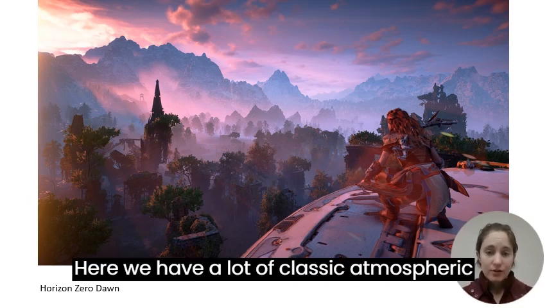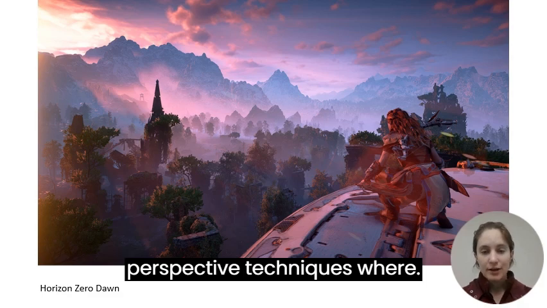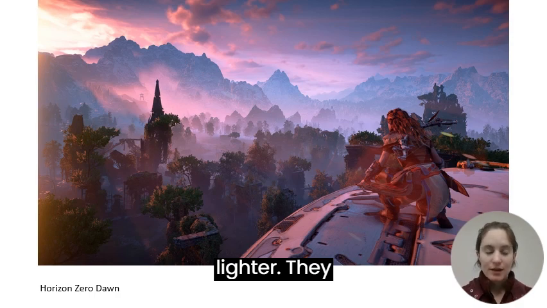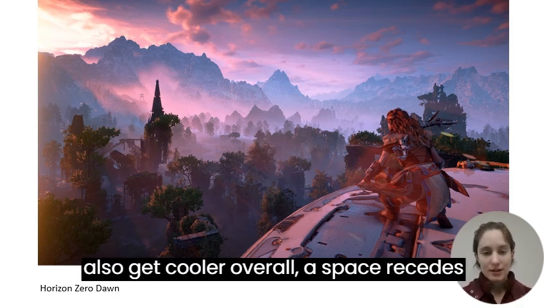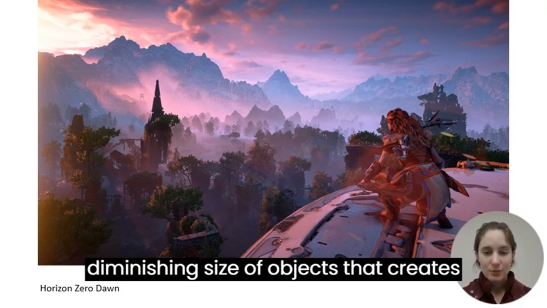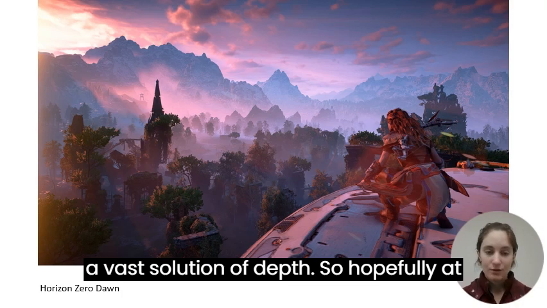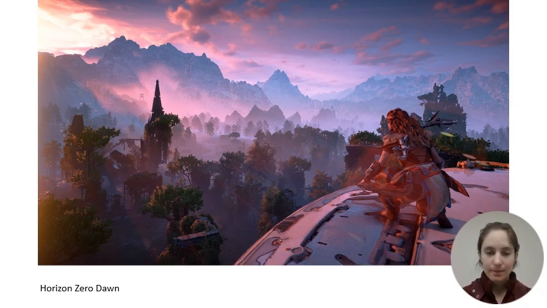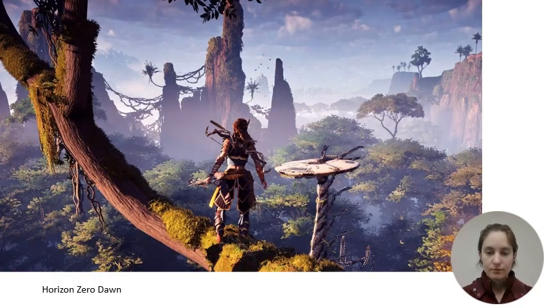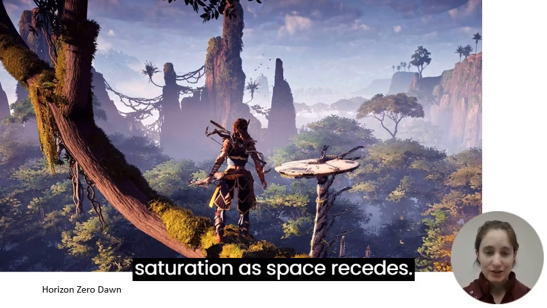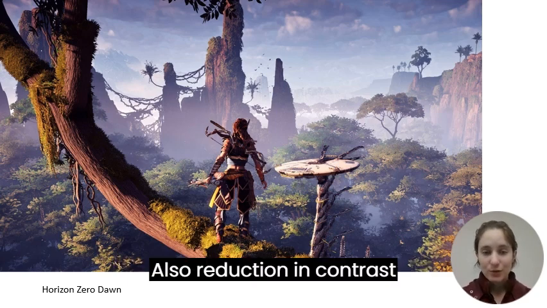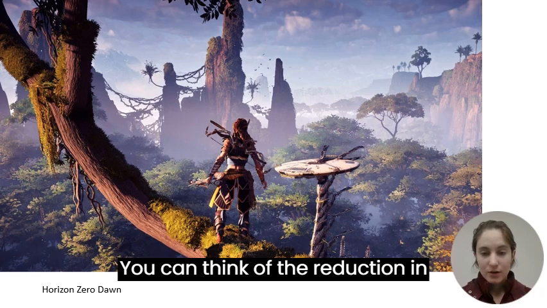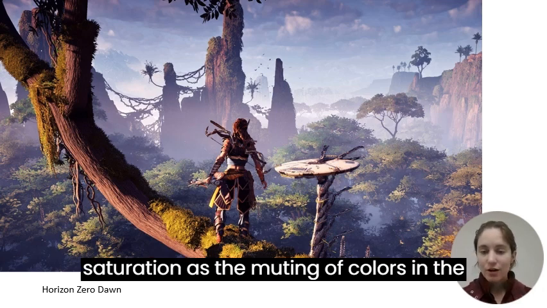Here we have a lot of classic atmospheric perspective techniques where colors reduce in contrast, they get lighter, they also get cooler overall as space recedes, and we also have relative scale and diminishing size of objects that creates a vast illusion of depth. So hopefully at this point you're seeing a pattern in all these different techniques. And here once again, reduction in saturation as space recedes. Also reduction in contrast, cooling of colors. You can think of the reduction in saturation as the muting of colors in the background.